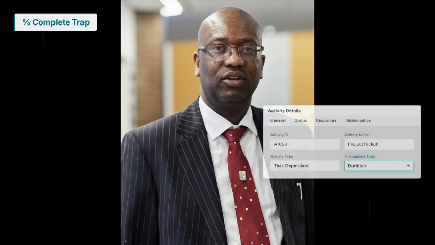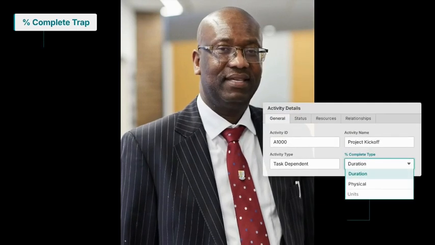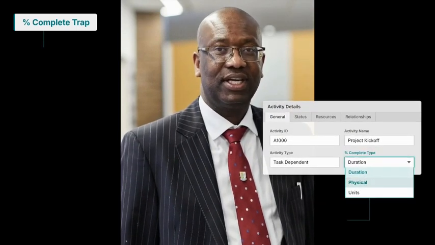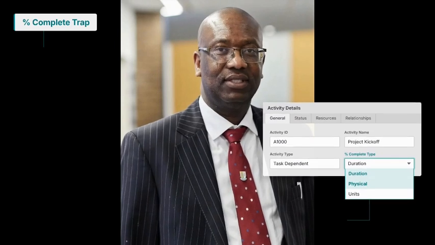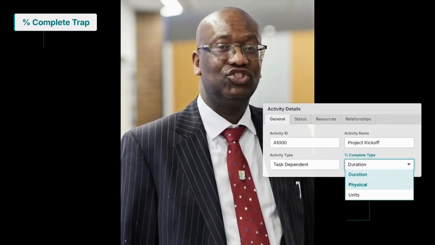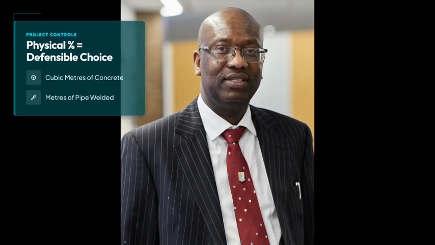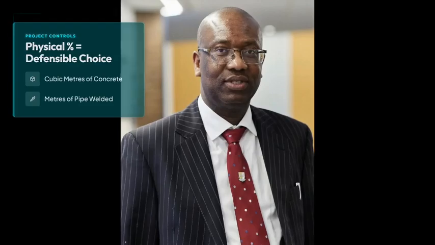Here's the mistake that corrupts schedules. P6 has 3 types of percent complete: duration, physical, and units. Duration % is just elapsed time. Physical % is what you enter based on real installed quantity. For construction, physical % tied to installed quantity is the defensible choice.